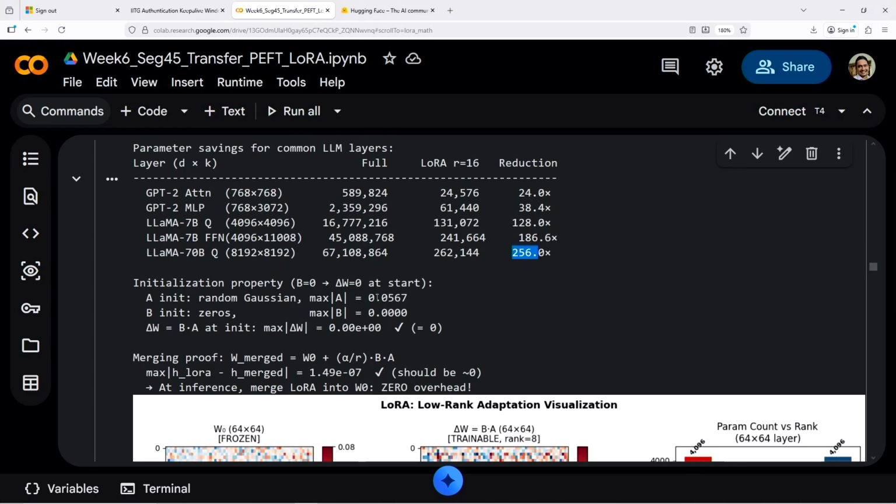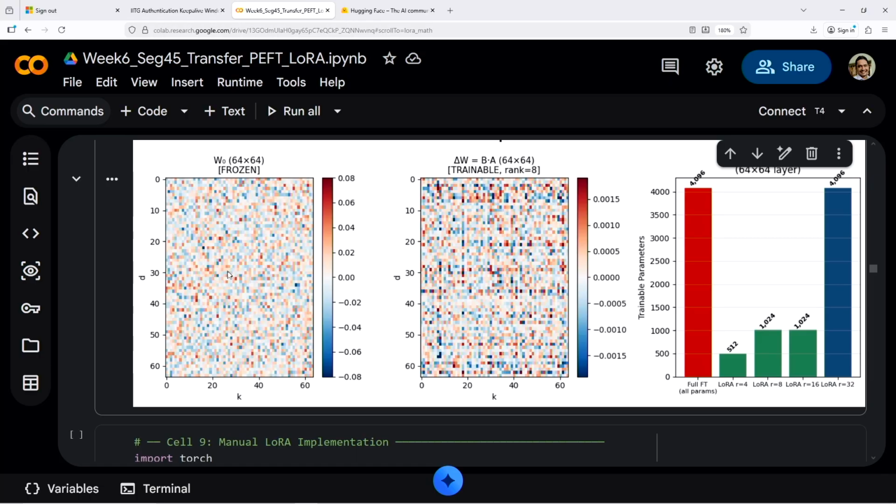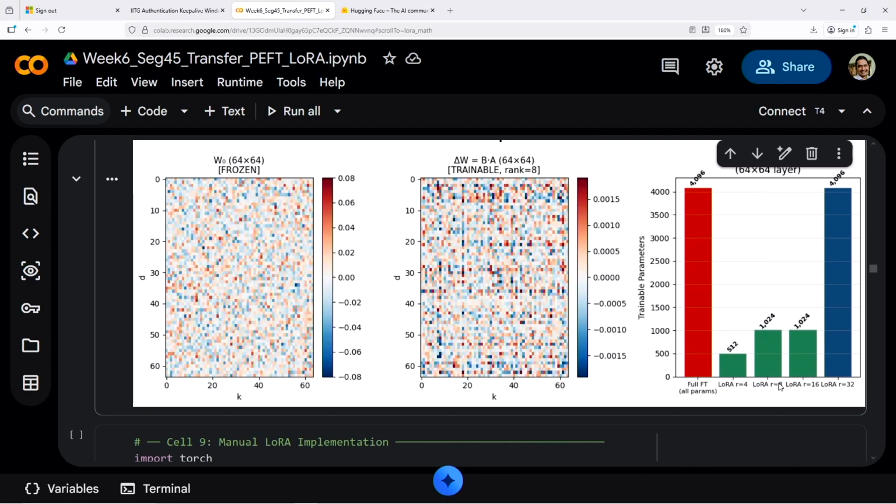And you can see that this is drawn from this Gaussian distribution. You have the maximum value here, and for this case you have zeros, zero initialization, and delta W is basically your zero initialization. After a few learning steps, you can see the 64 by 64, which is basically your frozen weight, and BA, which returns your delta W, which is 64 by 64, which is the representation that you are seeing here. And here is the parameter count with different numbers of R's.